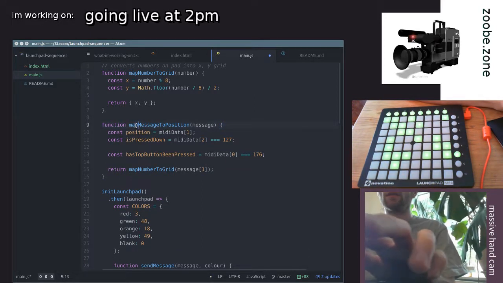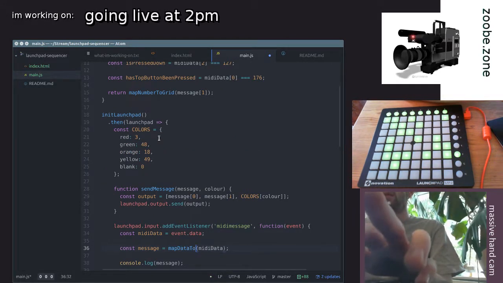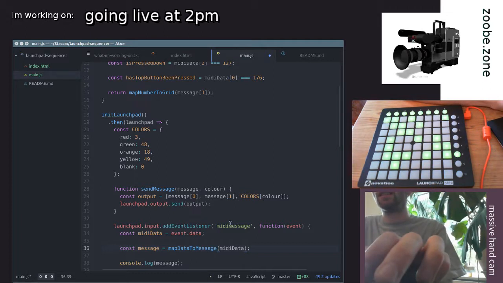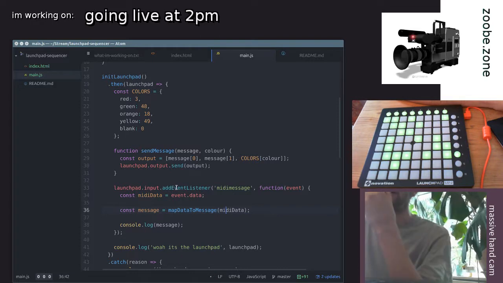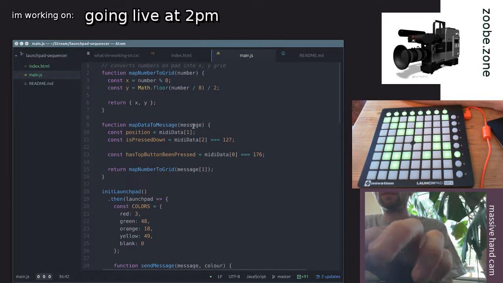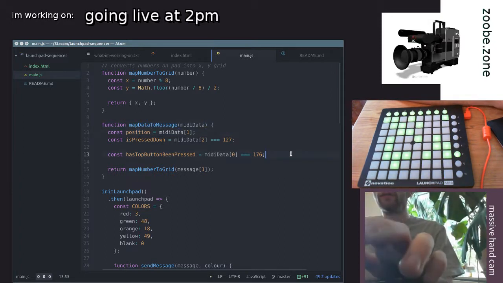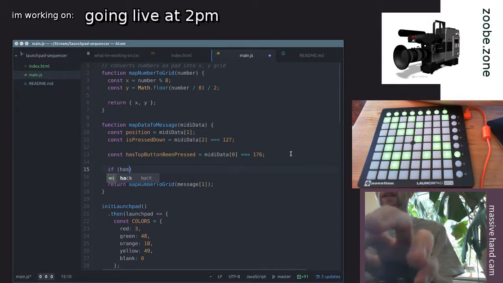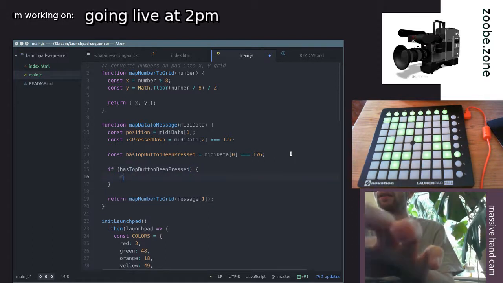Instead of map message to position, I'm going to do map data to message. Because I guess it's a message, isn't it? But I won't worry about the name for now. Right, so you send in MIDI data. If it has the top button being pressed, then we know it's not going to be on the grid, so we could return something else at this point. So for now I'm just going to return circle.